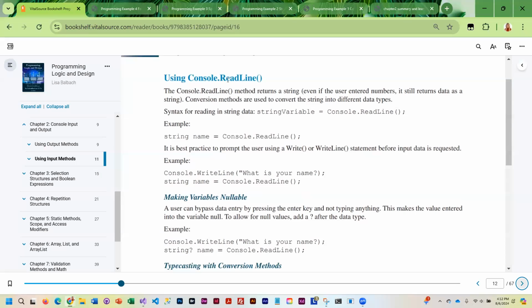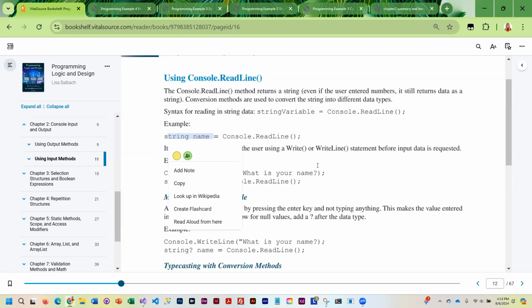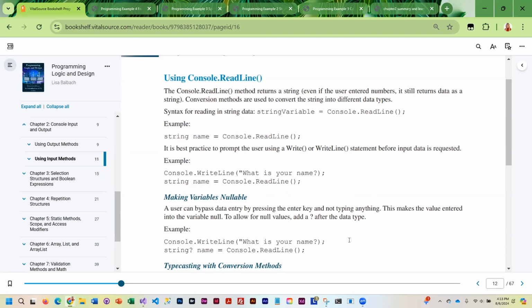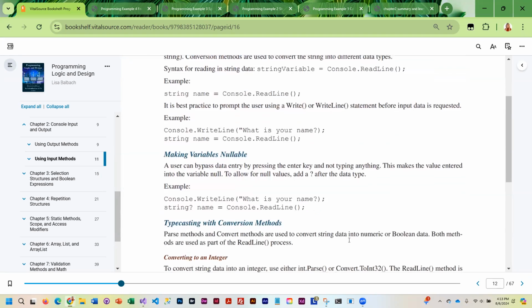So if you use readline and you're storing a string, perfect. You don't have to do anything special, right? This is going to read the entire line in as a string, so we can store it and we're good to go. Okay. And typically, if you're going to use a read line, you have a write line above it that prompts the user, what is your name? And then we read it in. Now, if you don't know for sure that they're going to type something in, let me show you what this looks like.